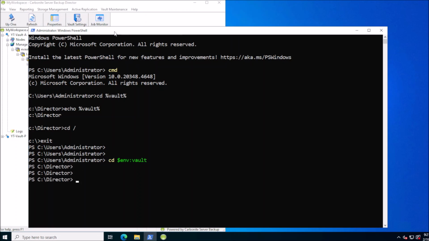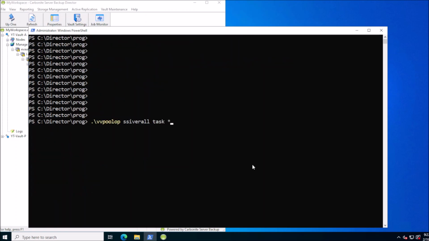From here, in either command prompt or PowerShell, you can cd into the prog folder. So we're going to run the vvpoolop ssiverall task asterisk, and that will flag every task on the vault to be checked here. And so we can kick that off.